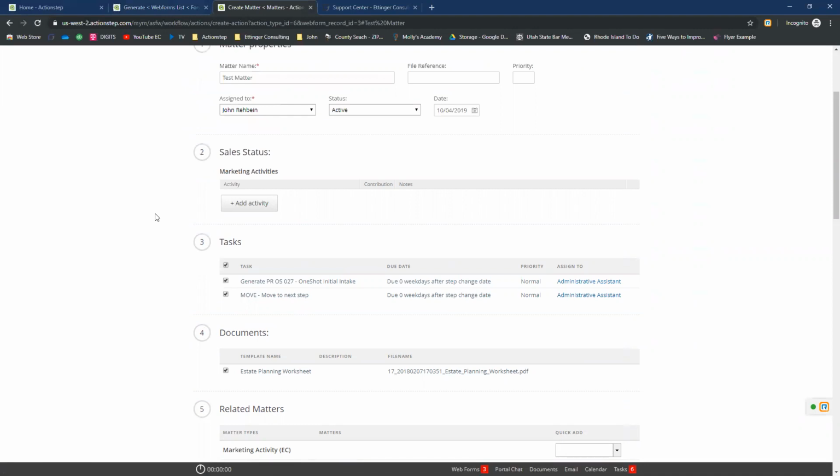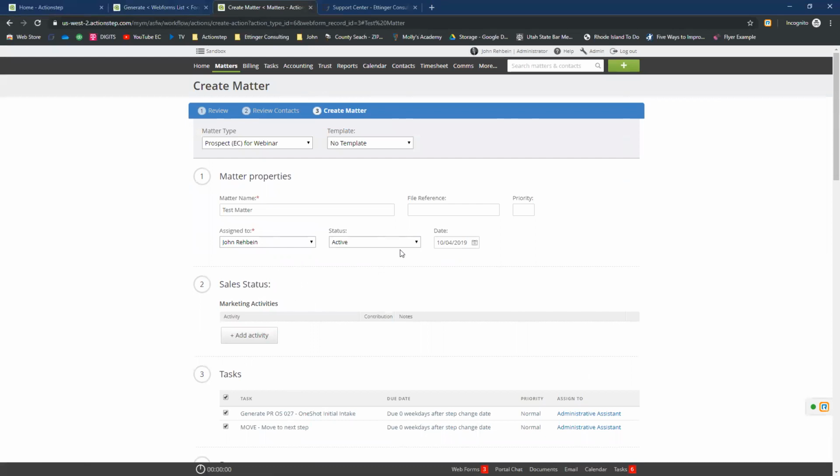So if you're just looking for a tipping point of you're thinking of switching to Actionstep, this is a huge feature that they have. Or if you have Actionstep and you're not utilizing this tool, then definitely give us a call and we'll help you get this going. So that's how you do web forms in Actionstep.